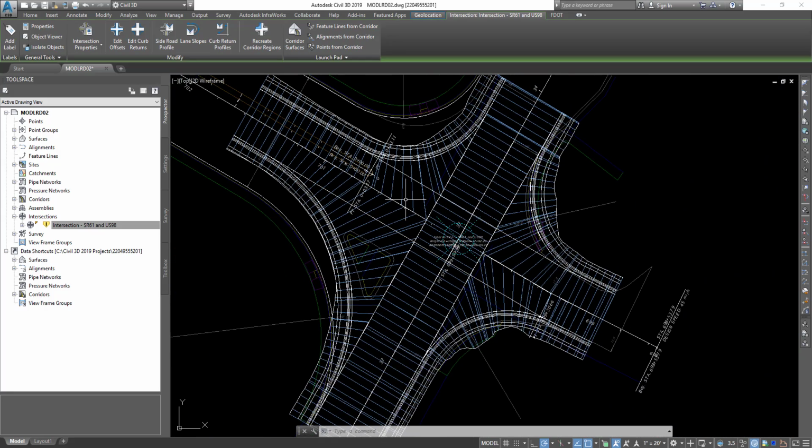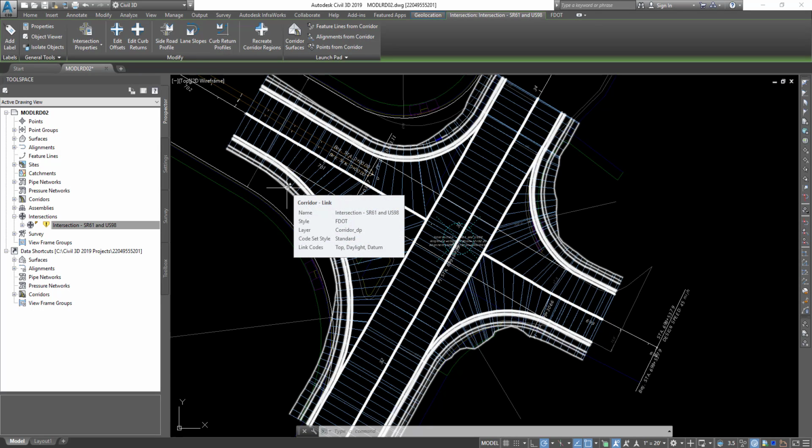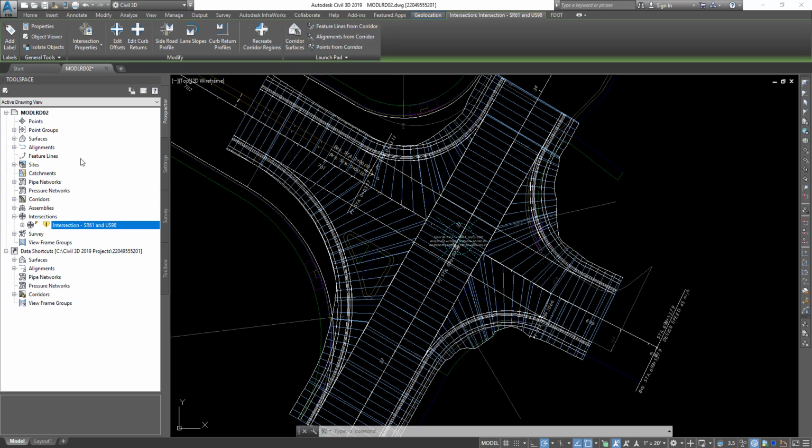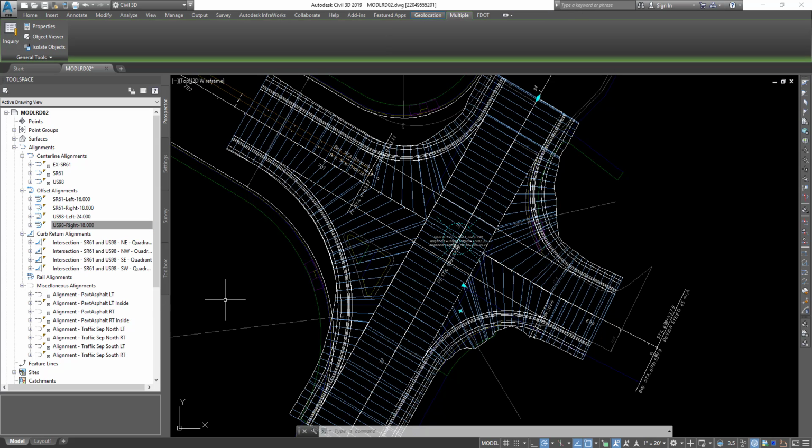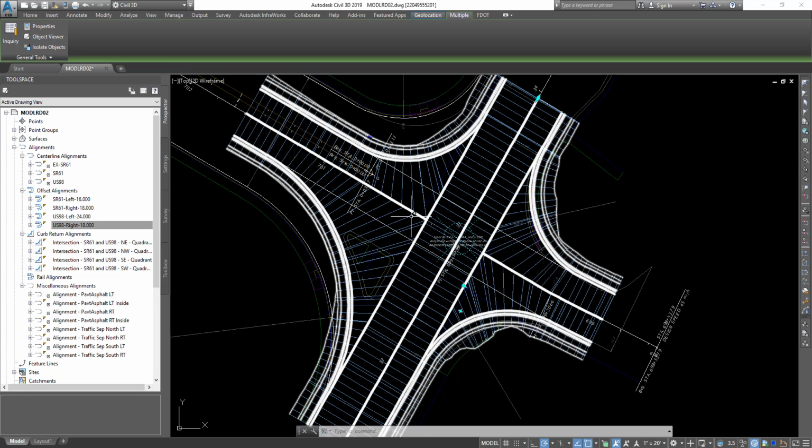From the Toolspace Prospector tab, select the plus symbol next to Alignments to expand the list. Next to Offset Alignments, select US 98 right 18 feet. Right-click and choose Select. The selected offset alignment US 98 right 18 feet grips are displayed.